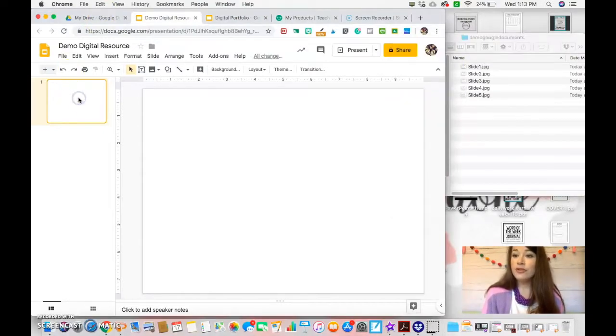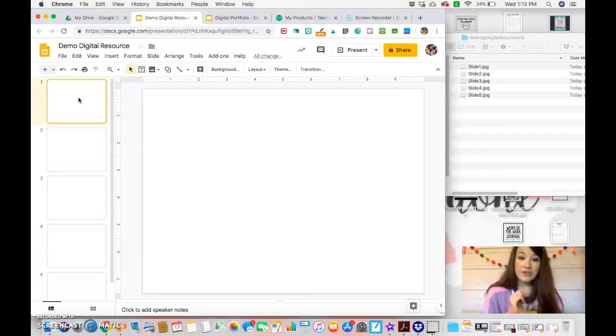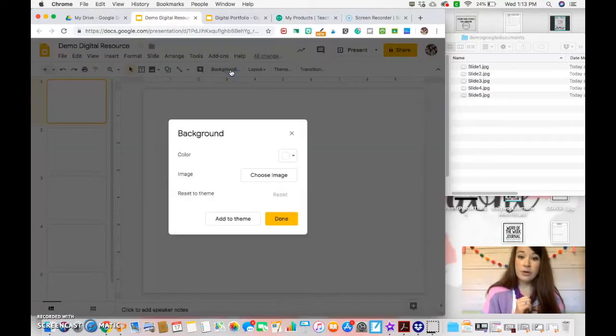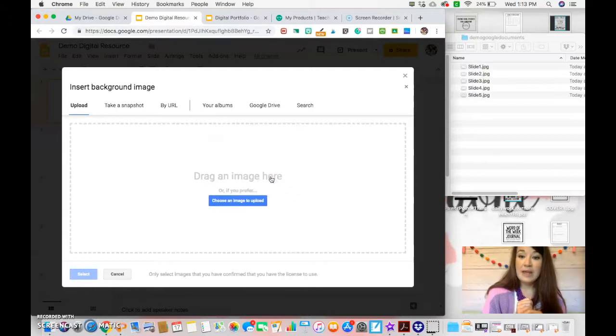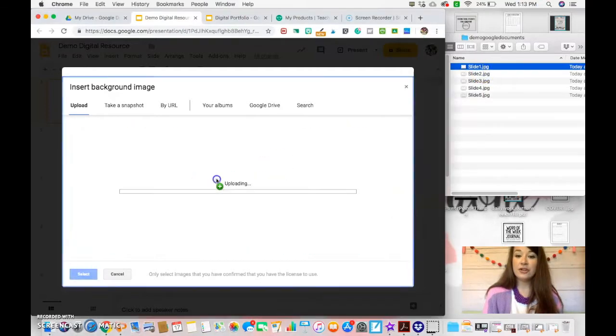So I'm going to go over to my Google slideshow and I'm going to copy using Command C or Control C, and then I'm going to paste that blank slide 5 times. Let's click on the first slide, background, choose image. It's going to say choose an image to upload or drag an image here, and it is so much faster if you drag an image.